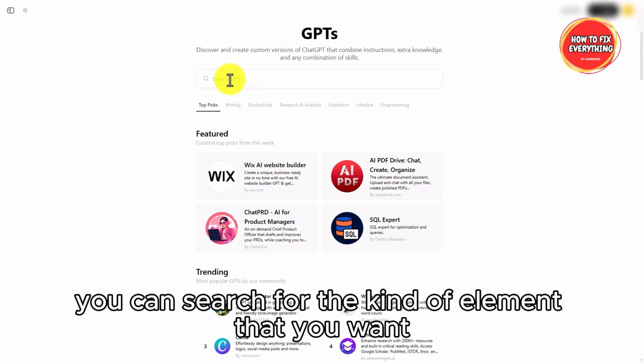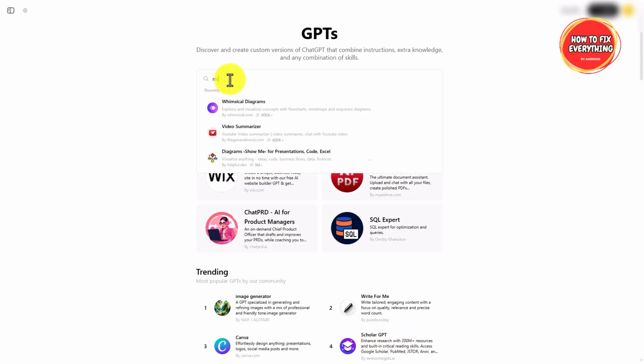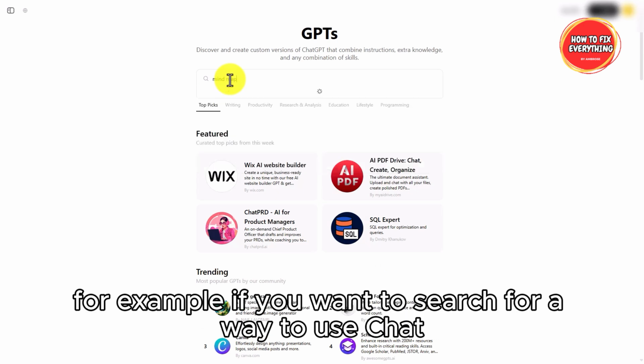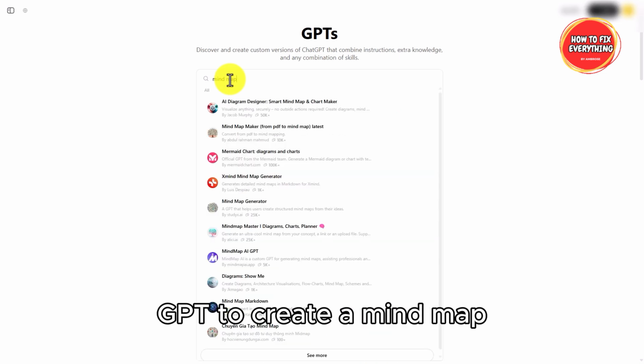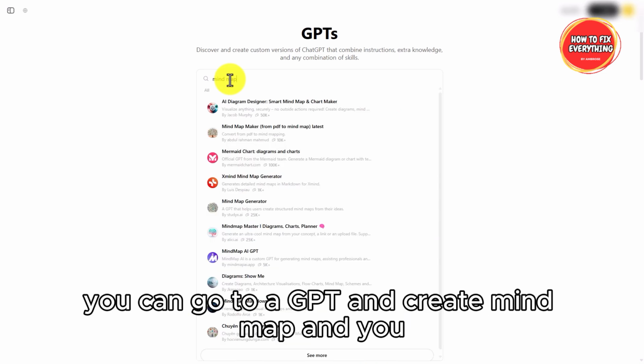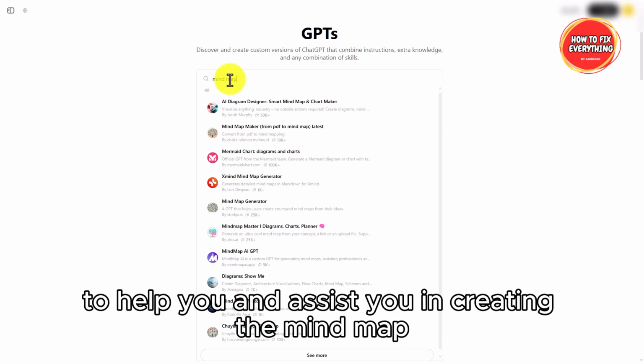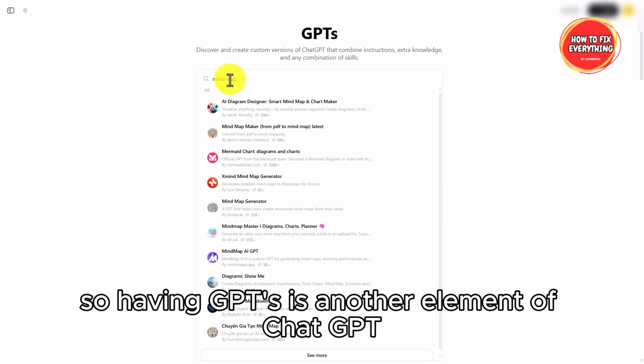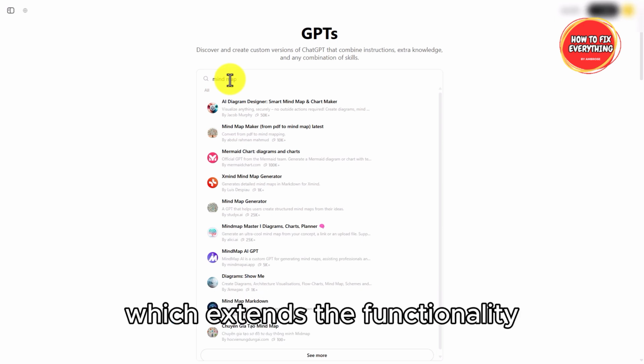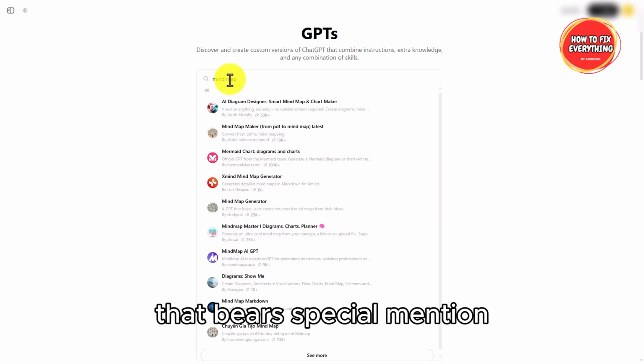Also within ChatGPT, special mention is that you can extend the functionality of ChatGPT using what are called GPTs, and you can search for the kind of element that you want. For example, if you want to search for a way to use ChatGPT to create a mind map, you can go to a GPT and create mind map, and you can look for an extension of ChatGPT to help you and assist you in creating the mind map. So having GPTs is another element of ChatGPT which extends the functionality that bears special mention.